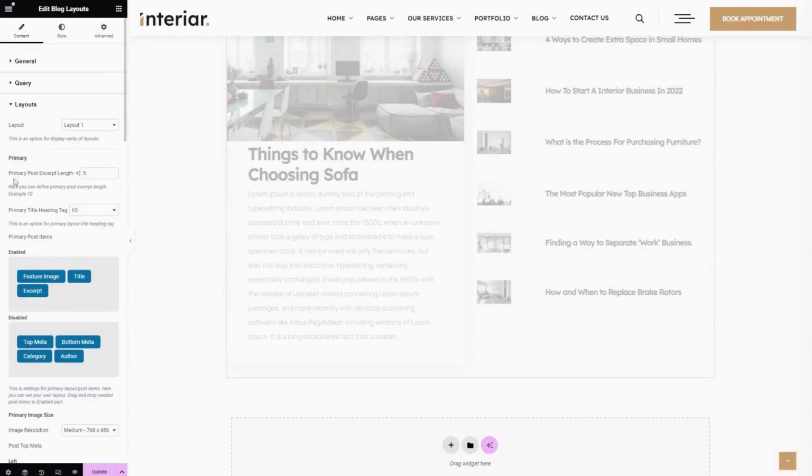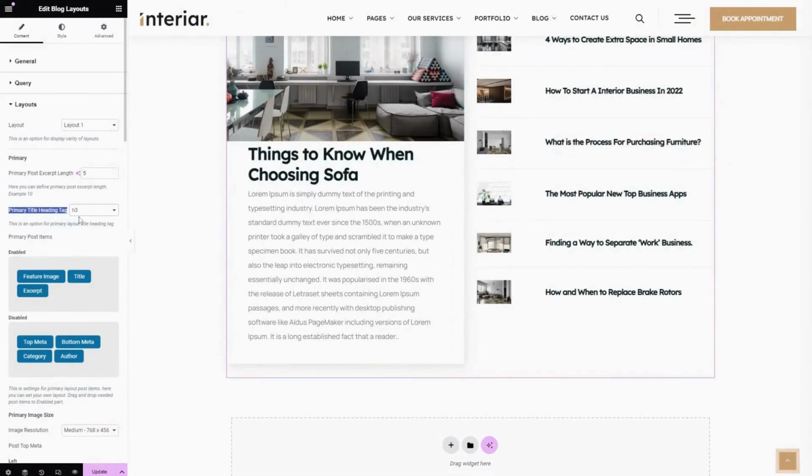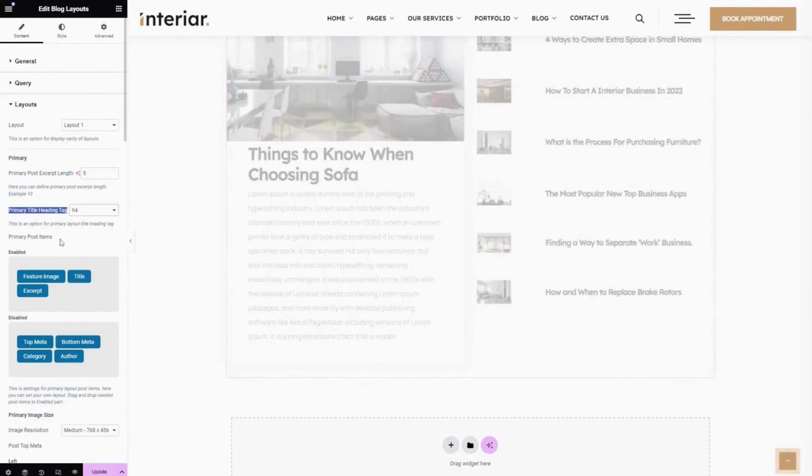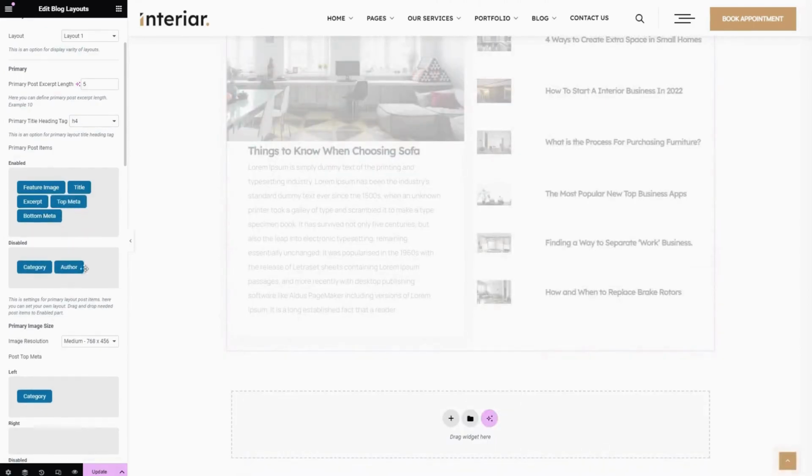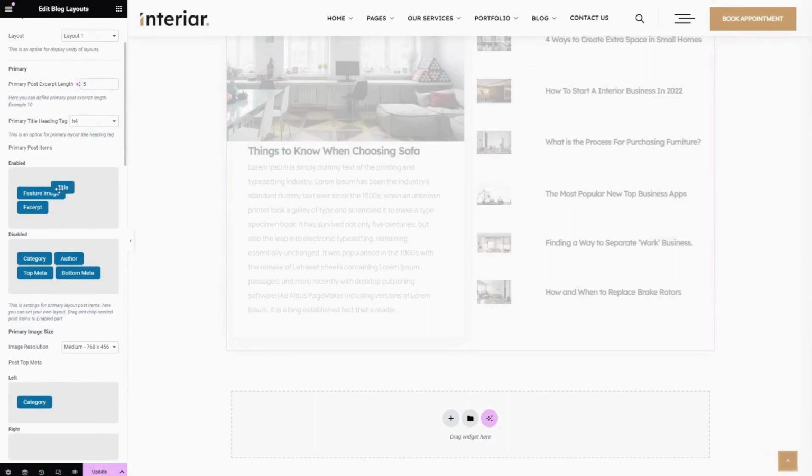And the next one is primary. Here you can change your preferred description length. And this is the primary heading text size. Choose your preferred size for the heading. And the next one is primary post items. Here you can enable all the needed items by dragging and dropping them to the enabled area. Also, you can disable unwanted items by moving them to the disabled area. Also, you can change the alignment of these items.